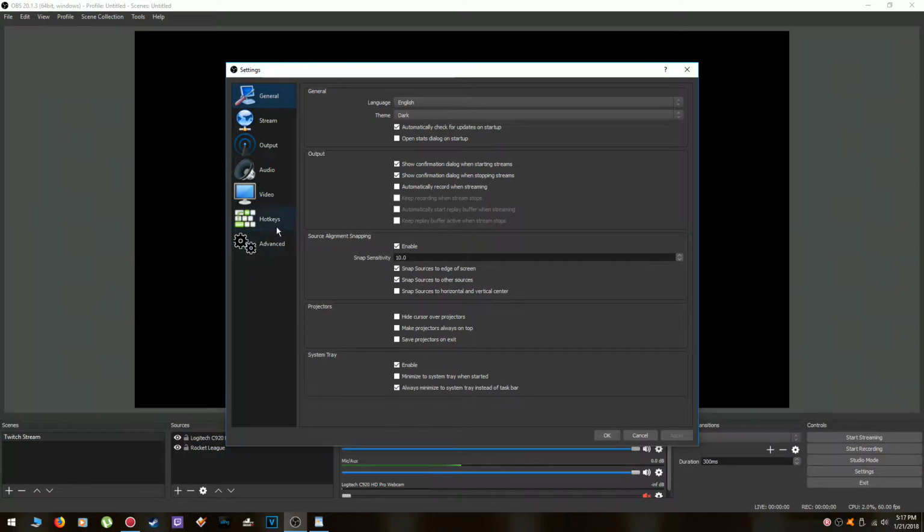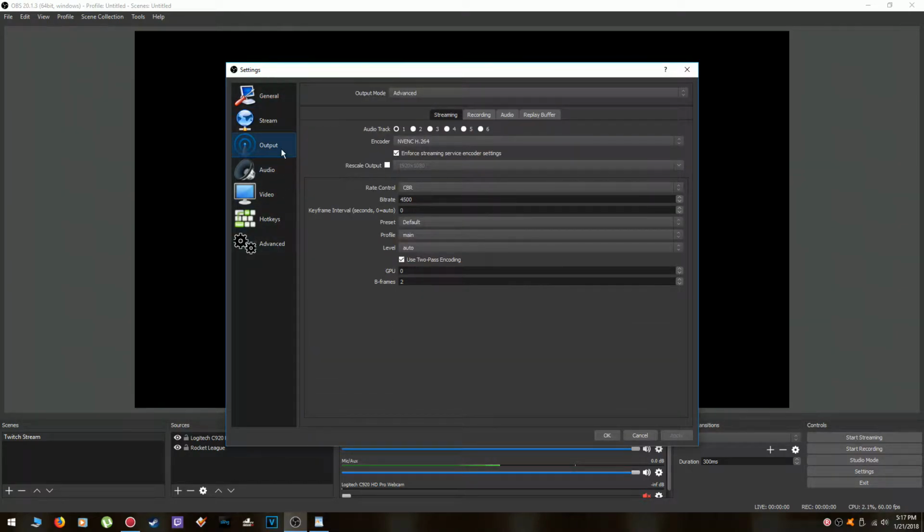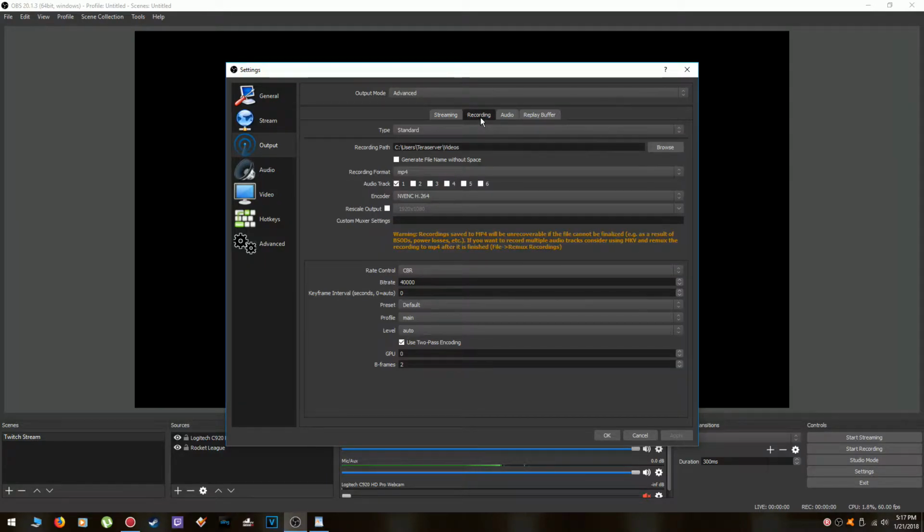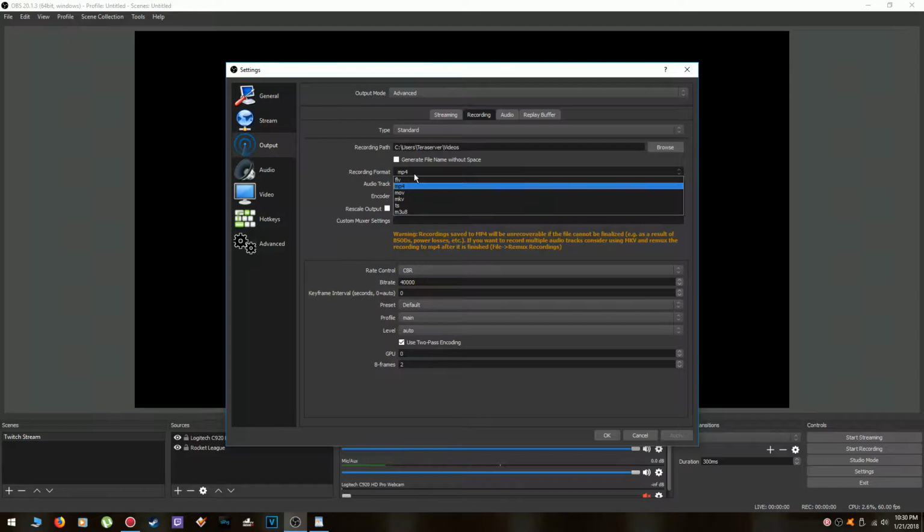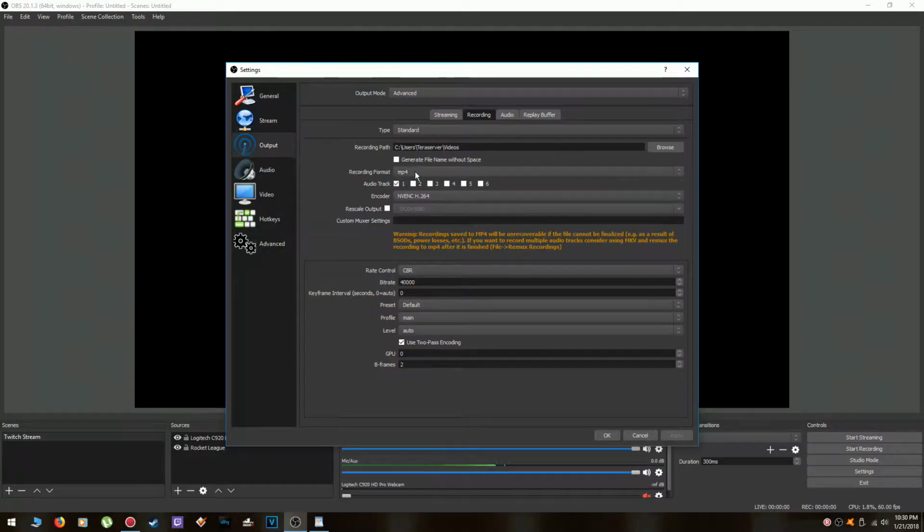Let's get started. Once we are in the output tab, what I want you guys to do is make sure you are in the advanced tab in the output mode. Once you're there, go ahead and click the recording tab. And this is where we're going to get into the good stuff. So from here, make sure your type is standard instead of custom output. And then change your recording format to MP4 from FLV. And then for the audio track, I like to keep this at 1.